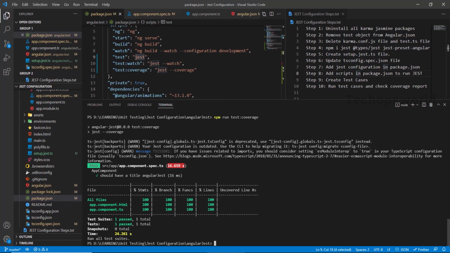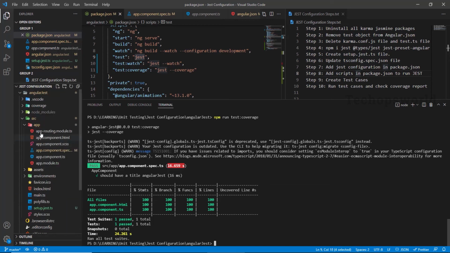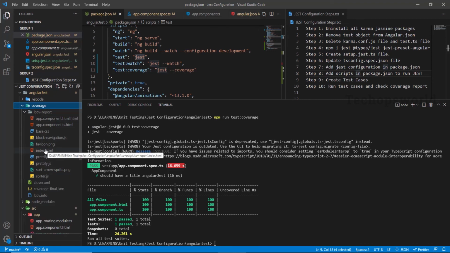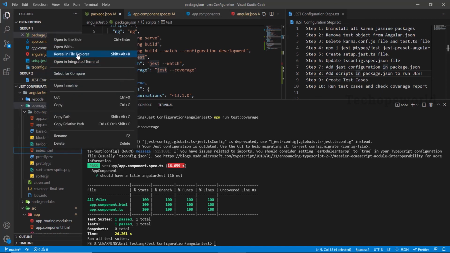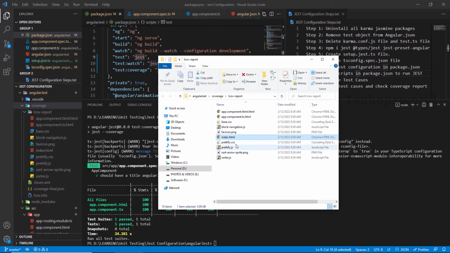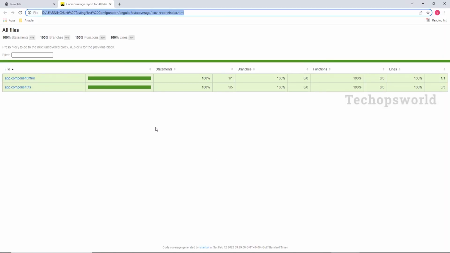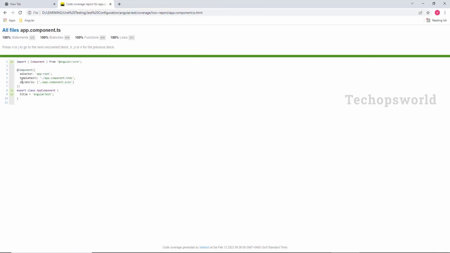Now we will see it in the Chrome browser. Here we have the coverage folder generated. We'll open it. Now let us open this index.html file. Before that, we will reveal it in Explorer. So here, let me open this index.html. Yes, here I could see the coverage. This is completely covered, 1x for all the lines.